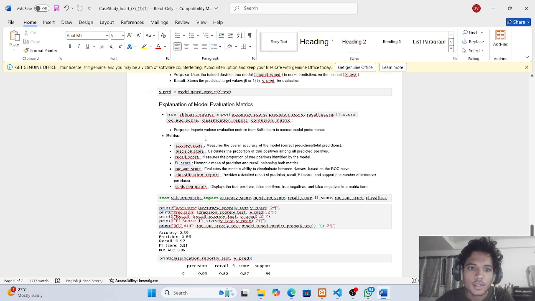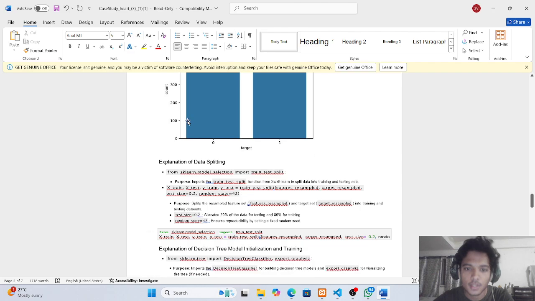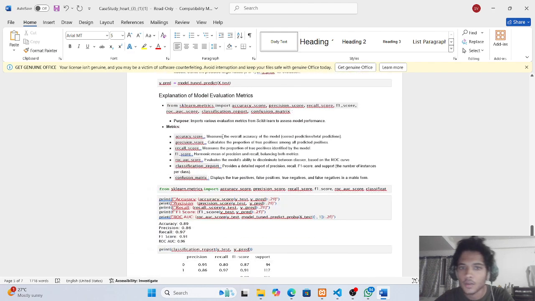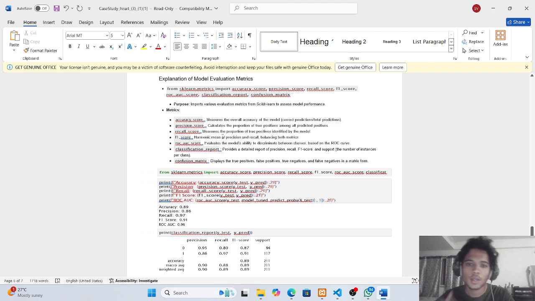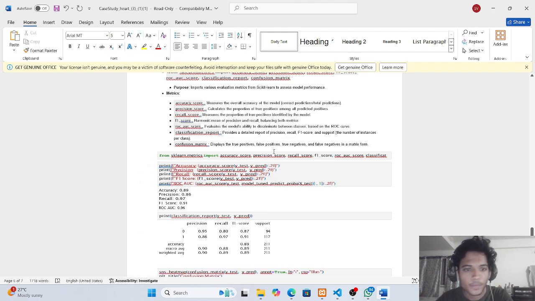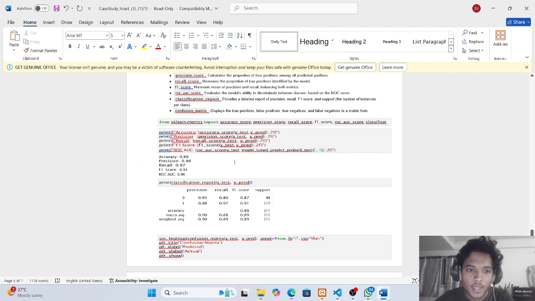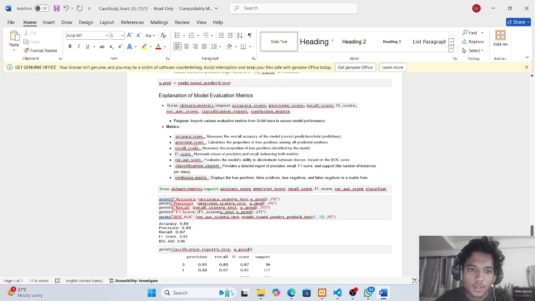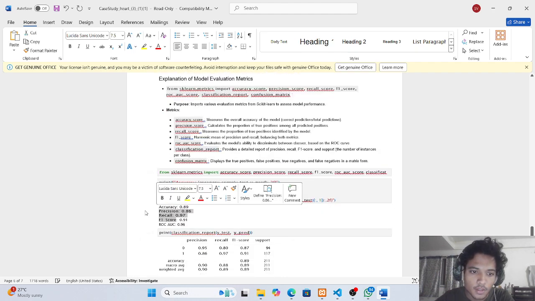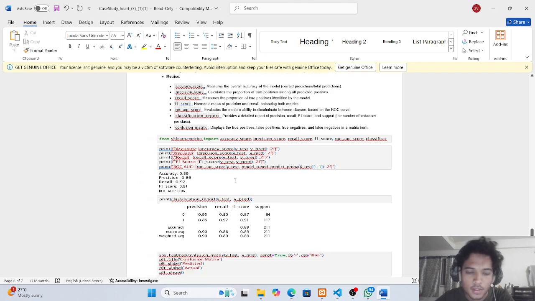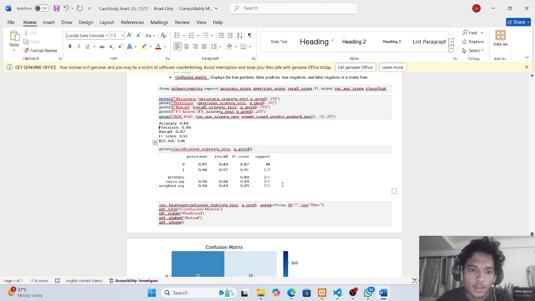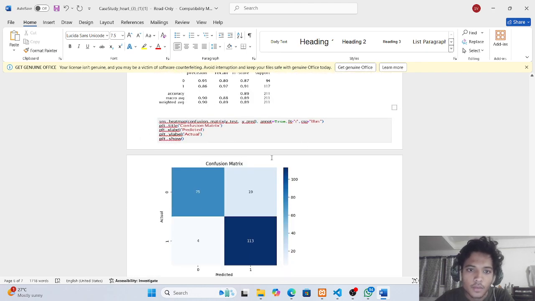And now with this you can see that we'll be importing many machine learning metrics like accuracy score, precision score, recall score, F1 score, and the classification report and all. So basically with that we'll be calculating all of these things. Here we have the accuracy at 0.89, precision is 0.86, recall is 0.97, the F1 score is 0.91 and all. So with that we have our confusion matrix out here.